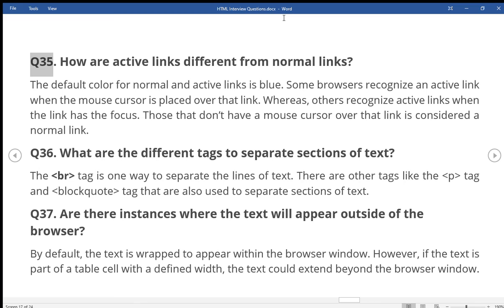Q35. How are active links different from normal links? The default color for normal and active links is blue. Some browsers recognize an active link when the mouse cursor is placed over that link, whereas others recognize active links when the link has the focus. Those that don't have a mouse cursor over that link is considered a normal link.